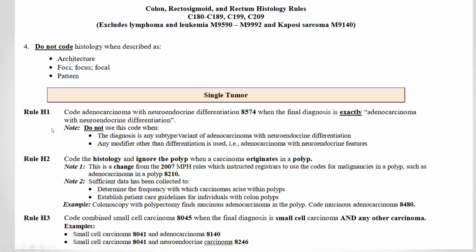So here's a good example in H1 when the final diagnosis is exactly adenocarcinoma with neuroendocrine differentiation. It has to be stated that way in order to be able to use that term differentiation. H2 talks about histology and the polyp. H3 is giving us direction if we have a combination code, if we have small cell and any other carcinoma.